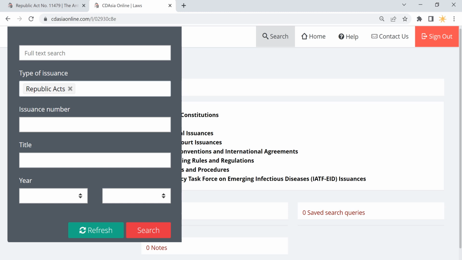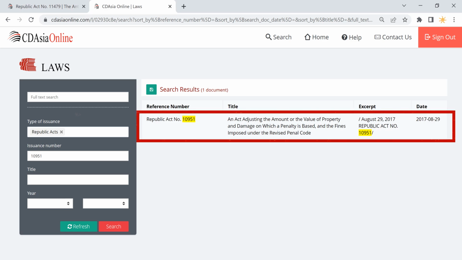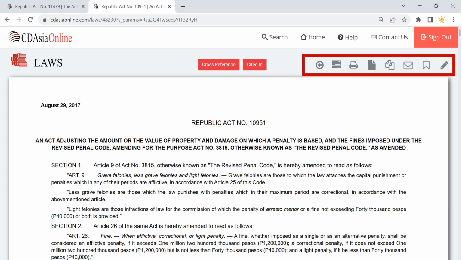To limit your search even further, type in the issuance number, in this case 10951. Click on Search to initiate the search process. In seconds, your search result will appear. Click on the title of the issuance to open its complete text. In the document view, there is a toolbar on the upper right-hand side of the screen. The toolbar allows you to perform certain functions with respect to the issuances in the database.